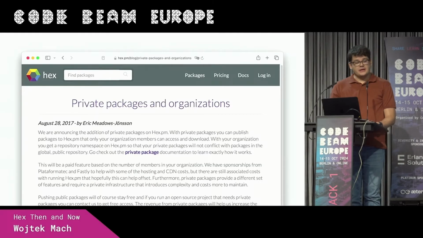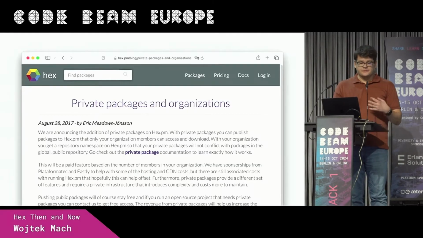All right, so some more Hex news across the years. In 2017, we added Hex private packages. So if you want to use Hex tooling, but you don't want to make your packages public, you can submit them there. This also helps offset some of the maintenance costs, as this is a paid service.